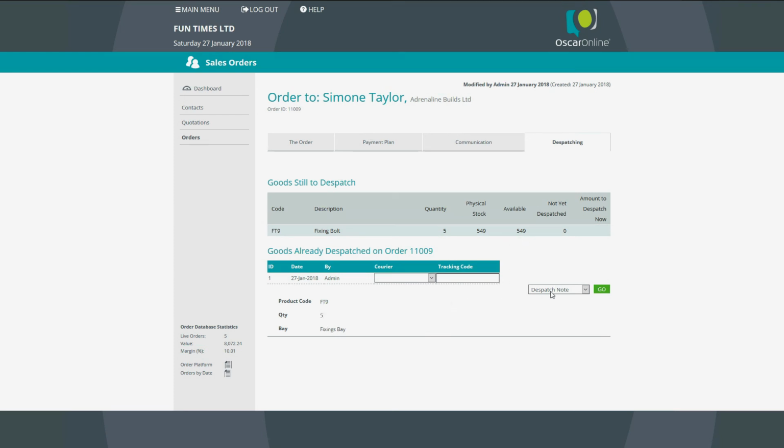We can view a dispatch note from there, and we can also use this as a picking note. What we can also do is assign a courier to this dispatch with a tracking code and then send out an email to the customer advising them of the dispatch and the courier along with a tracking code, so our email will most likely have a link to that courier's website where they can track the order as it goes out.